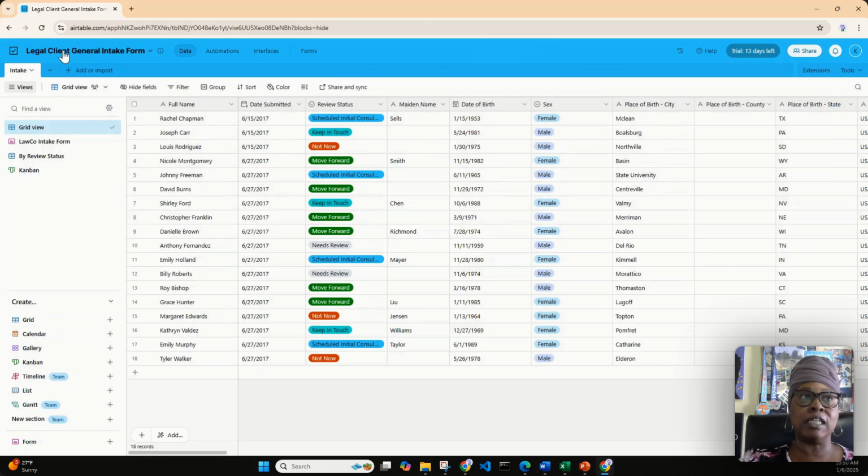Here I am in my legal client general intake form base. Remember, anything in Airtable that looks like a spreadsheet is called a base. Let's go through all of the different columns. Now, what you call a row in Google Sheets or Microsoft Excel is called a record. But let's take a look at our columns first.